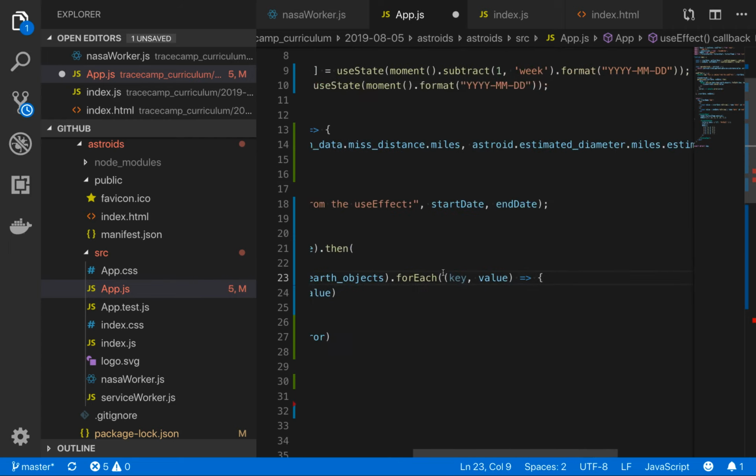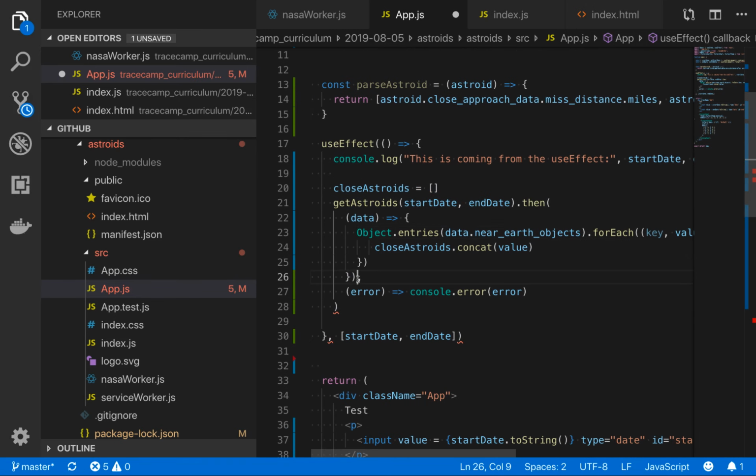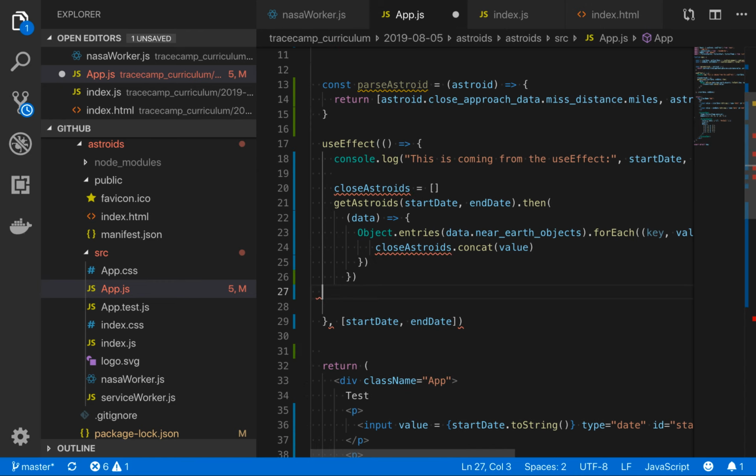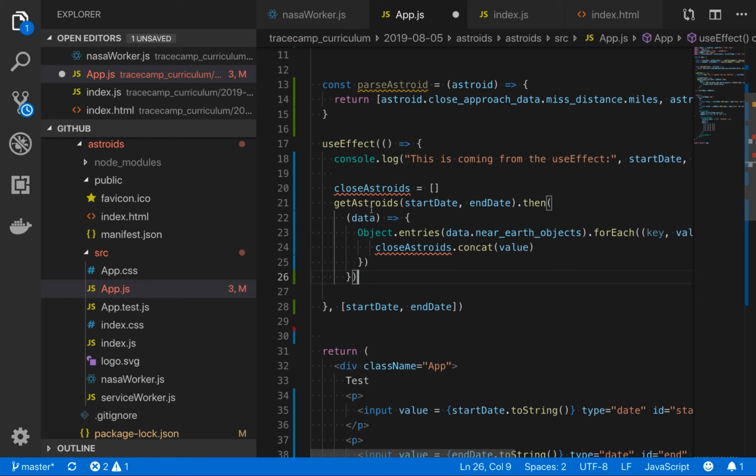Move that. And I actually am no longer going to have this be the second argument of the then, because I feel like it's a little bit clunky now. Sort of hard to read.